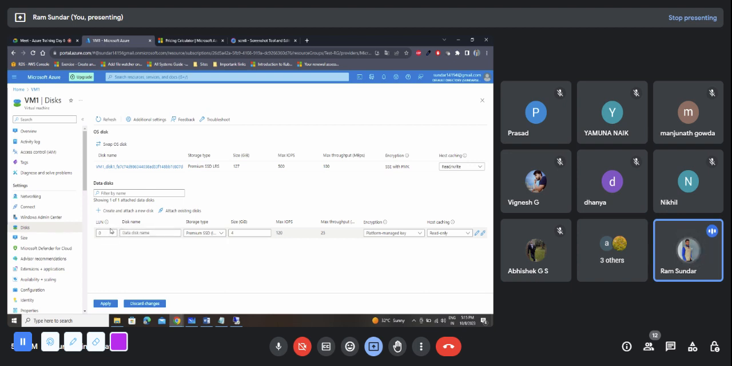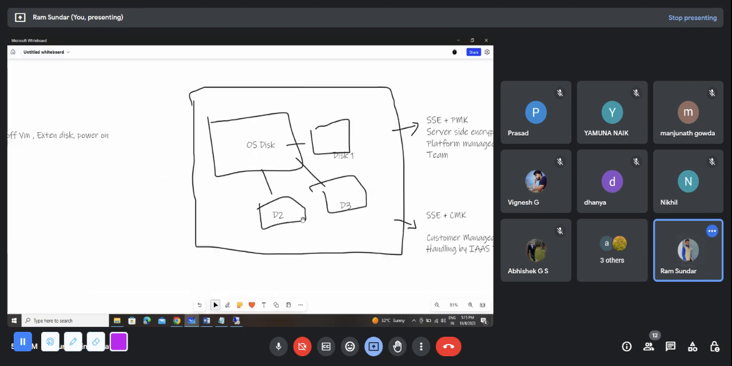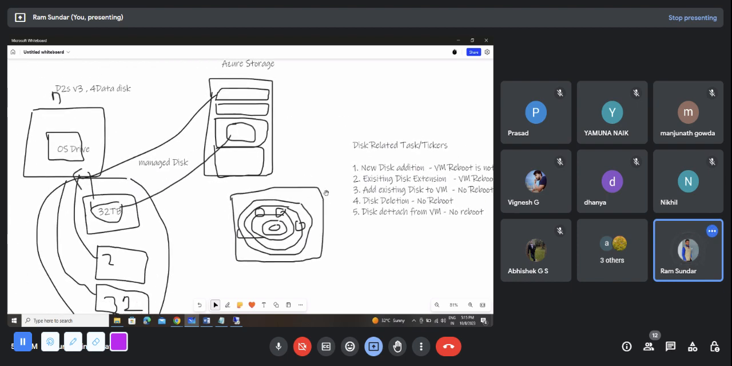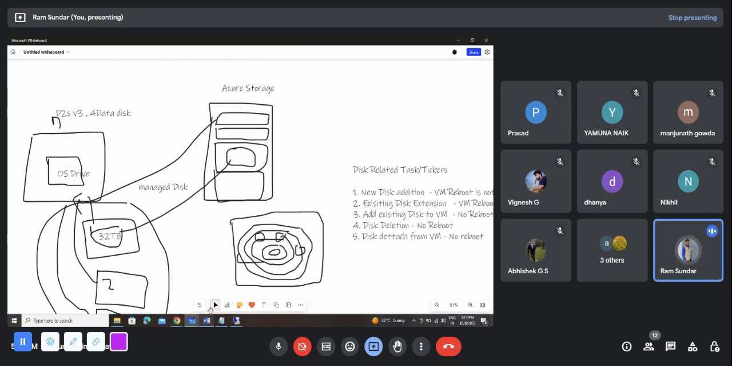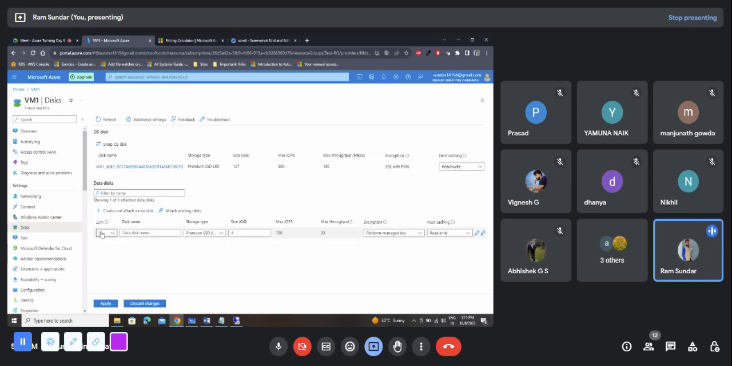So LUN number you might be knowing, it's a logical unit number, which means whatever disk we create, that disk will be allocated from Azure storages. So each and every storage in Azure has a LUN number, LUN 0, LUN 1, LUN 2. So like that they have classified their physical storages. So based on that we will get the new disk allocated. So we can choose what LUN number is required. By default the first disk is allocated with LUN 0. And here I give it as data disk 1.